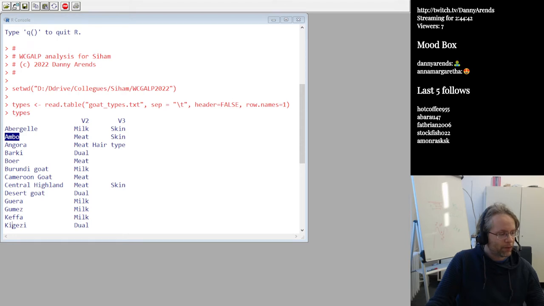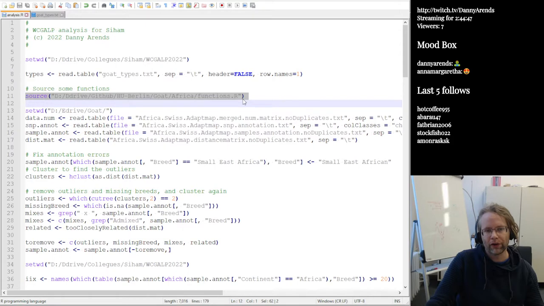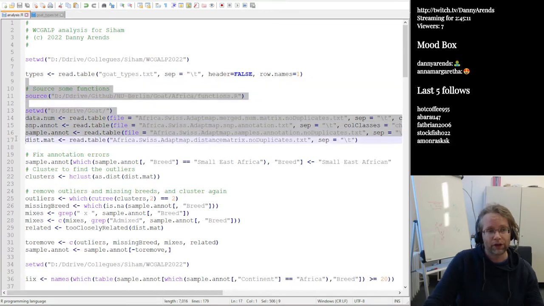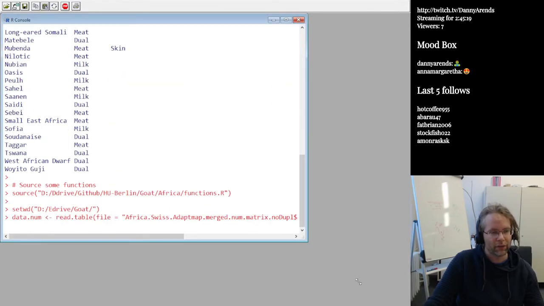Then the next step is to source some functions. This is just a little R script that I made before, which allows me to do some pre-processing, because we don't have only African goats. We also have data from the 1000 goat project, which is called AdaptMap. And we also have data from our Swiss collaborator. So the first thing that I need to do is load in all of the data that we have. This is going to take a while because it's a big, big data set. So let me just start loading that in, and then we can just chat a little bit in the meantime.